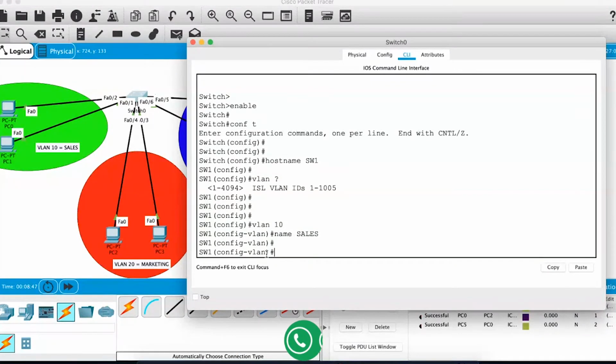Okay. I just took 10, 20, 30 randomly like that. So I created VLAN 10 and said name sales.